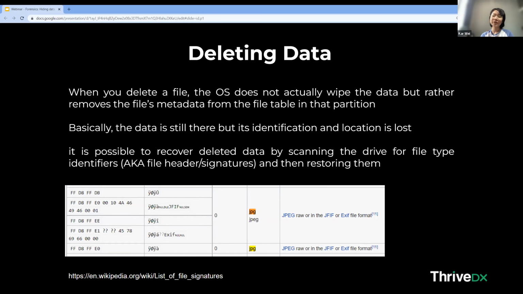And similarly for computers, that's what you do when you right-click your file within the File Explorer, then you click delete. So basically, the data is still there, but its identification and location is lost. So it's still possible to recover deleted data by scanning the drive for file type identifiers, also known as file headers, which is a unique sequence of bytes at the beginning of each file that is unique to its file type, and then restoring them.